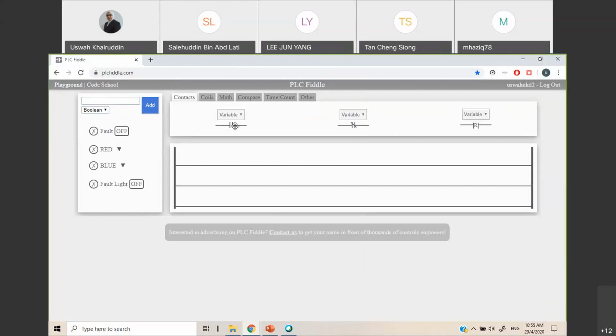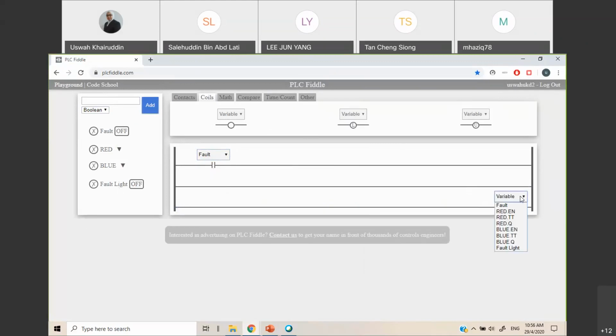Okay, now add your contact. So this fault is actually a fault sensor. When the machine finds a fault, it wants to turn the fault light on. So our fault light should be a coil, which is at the last part.